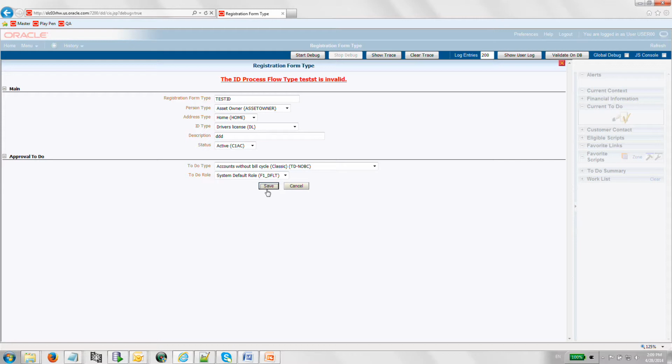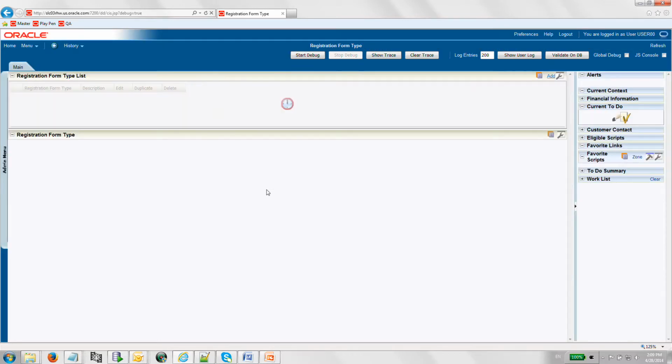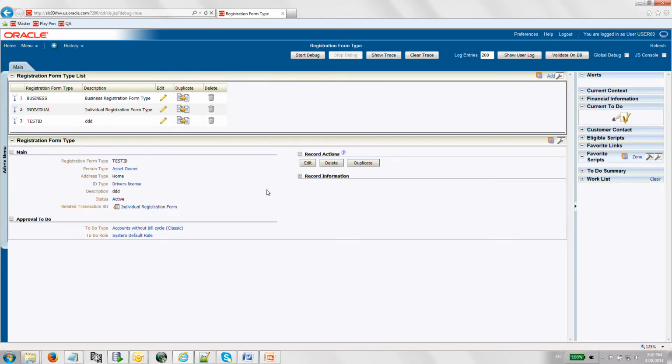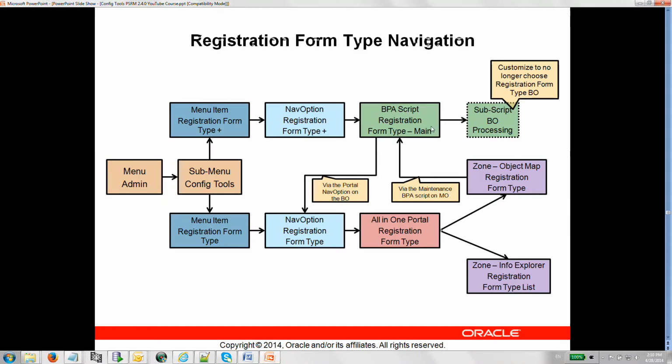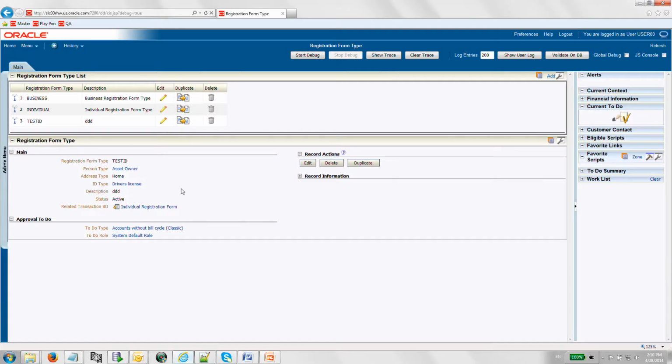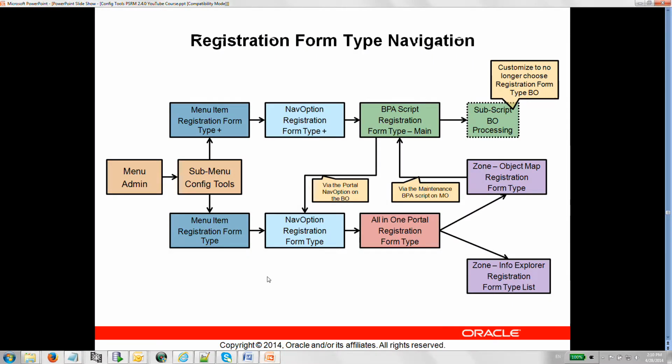What happens at the final save over here is that I moved right there to the registration form type itself. So that is the point I'm trying to make, that there needs to be a navigation step at the end of this BPA script which moves you to the registration form type and back into the all-in-one portal. Okay, so that is a very quick overview of how the navigation works.